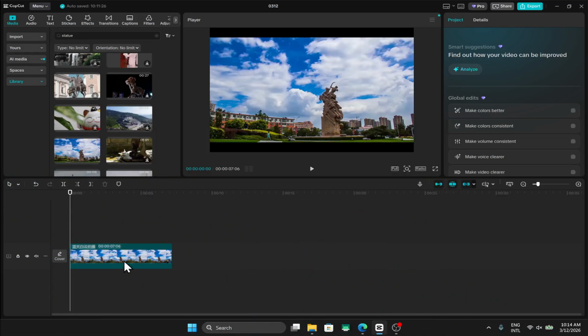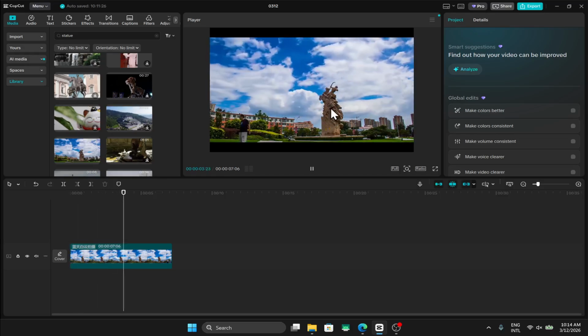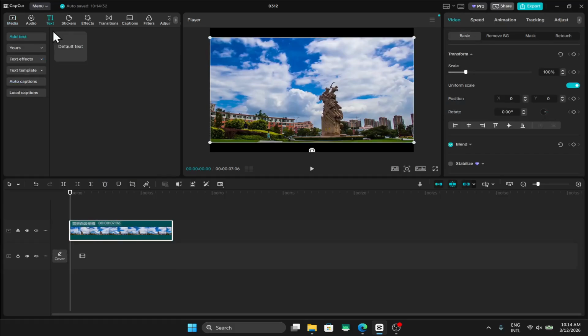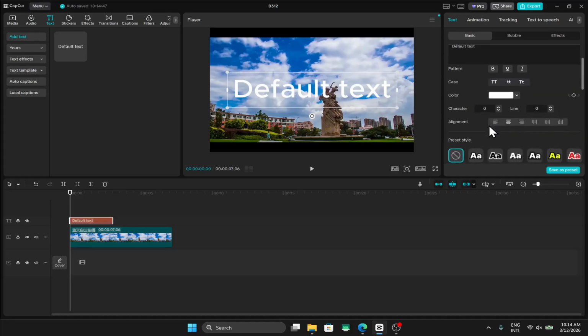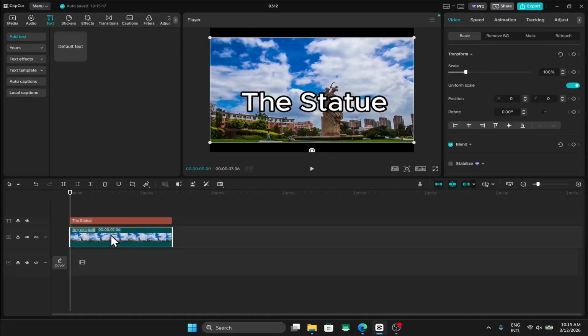Now inside CapCut, I have this footage, which has a statue, and I want to make text appear behind it. So after placing the clip onto the timeline, I'm going to add my text from the text section. Just resize your text and choose your desired font, as well as preset or style, and other attributes of your text.